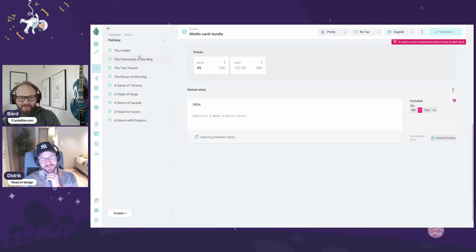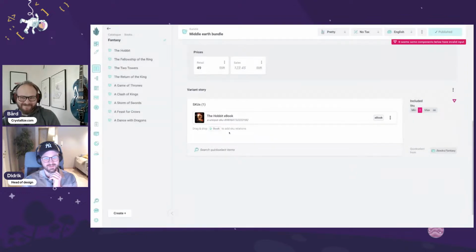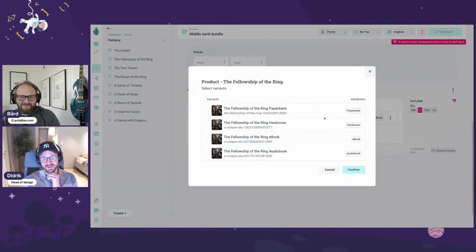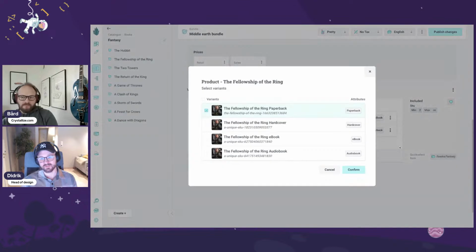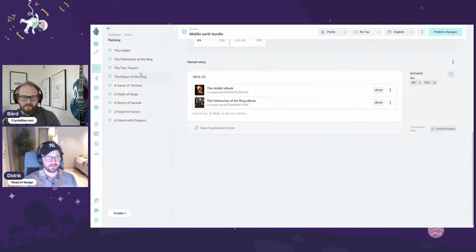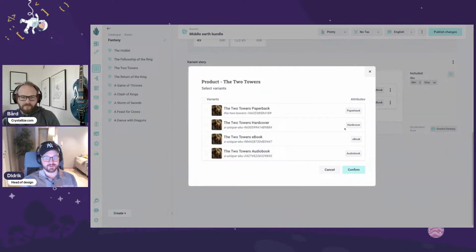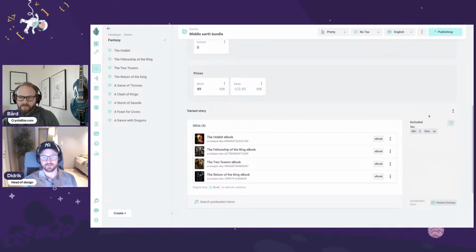Yeah. So now we're on the ebook. I got that reference, bored. Let's say I clicked the wrong one. Oh, snap. No, I actually clicked the right one. Here, I accidentally added paperback. Instead of then finding it, maybe navigating it, you can just, okay, I selected the wrong one. This one is the one I needed. 2 Towers, ebook, and Return of the King. Ebook. Here we go. I'll publish those.